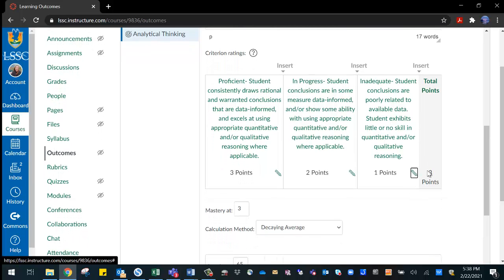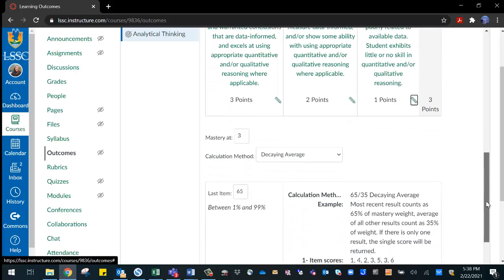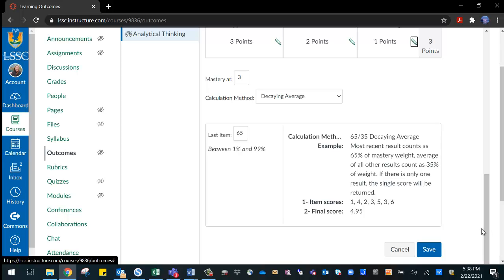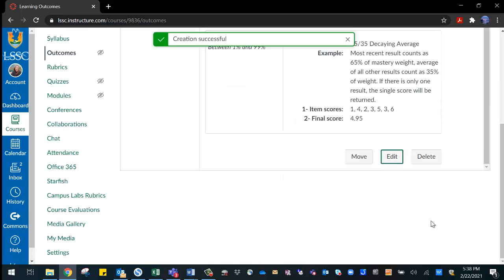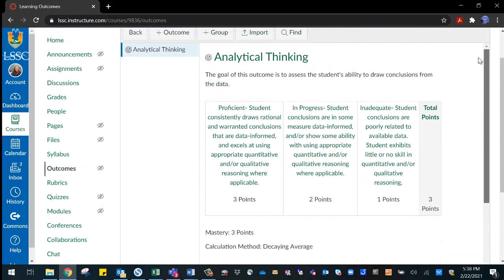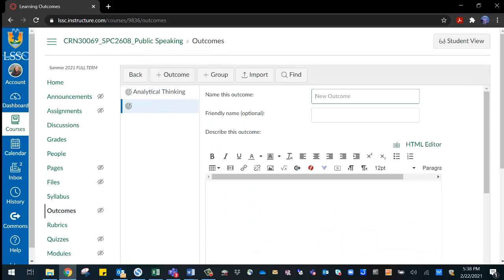You can see that I have my content set here for this outcome, and it looks correct on my side. I don't want to modify any other area because it's already preset, which is really nice. We don't have to worry about those details. And click Save. That outcome is automatically created once I click Save, and I can click to add a new outcome.